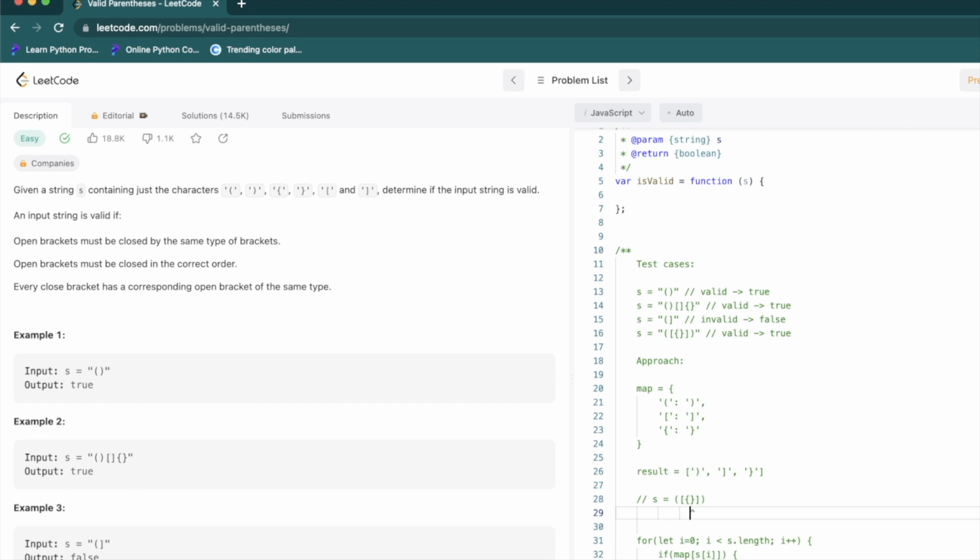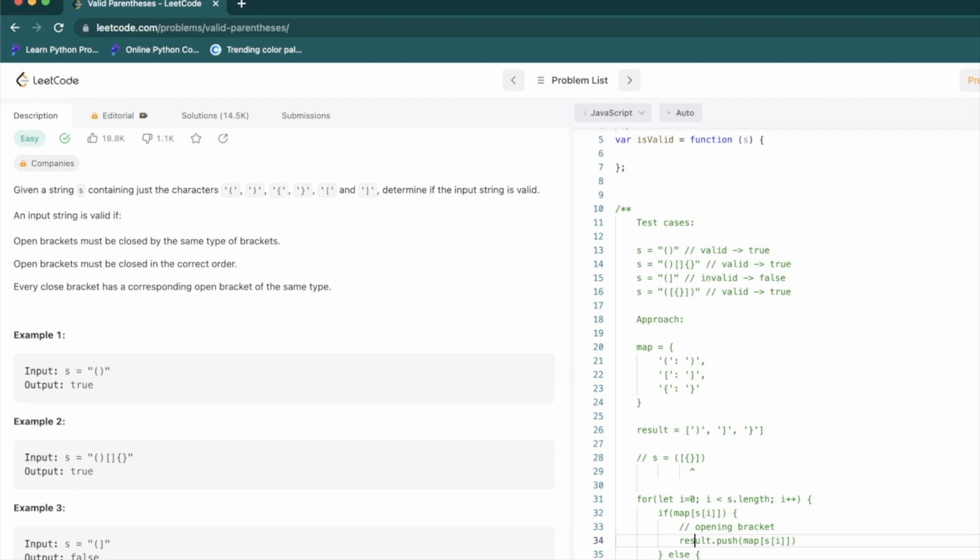And then when I move further, I can no longer find map of s of i for this because all of my keys are opening brackets. So since I do not find a corresponding value to this, that means I'm in the closing bracket case. Now I'm going to do a result.pop. So result is my array. When I do a pop, it's basically considered a stack, right? So last in, first out. Whenever I do pop, the last element of the array will come out. So that means which is a closing flower bracket.